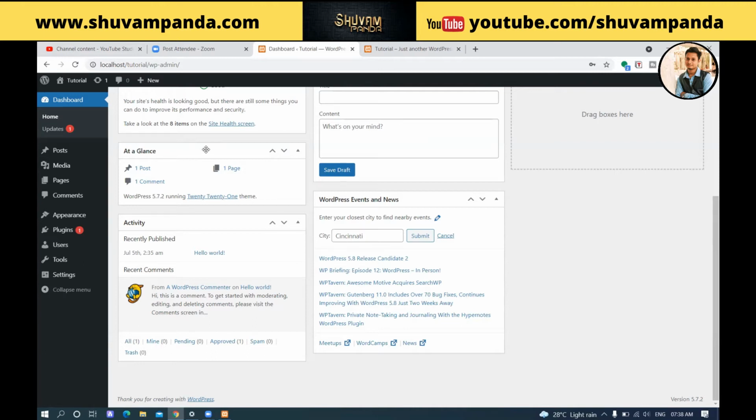Now the next section is At a Glance. This section gives an overview of your site: how many posts, how many pages, and how many comments there are. When you click on each one, it takes you to the respective screen. If you click on comments, it takes you to the comments section. It also displays the current version of WordPress and the current theme.